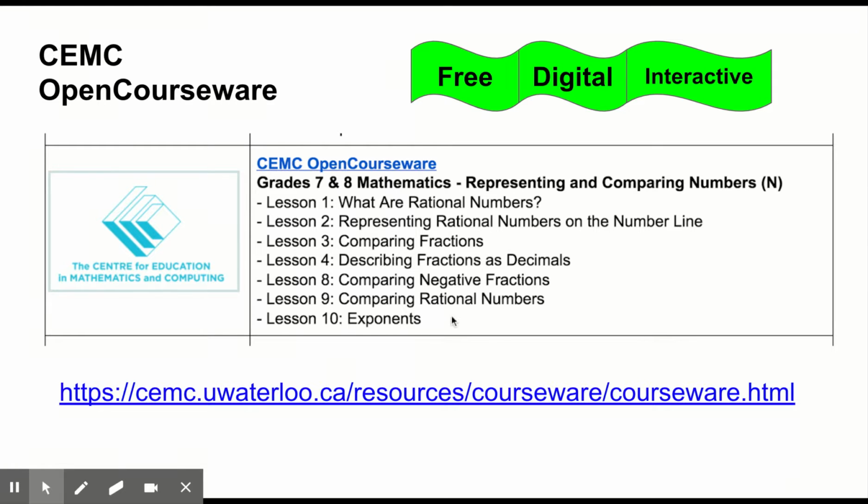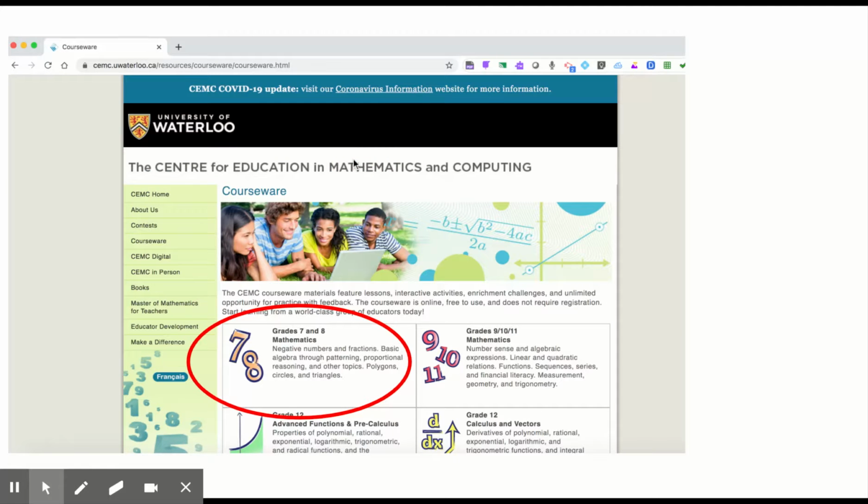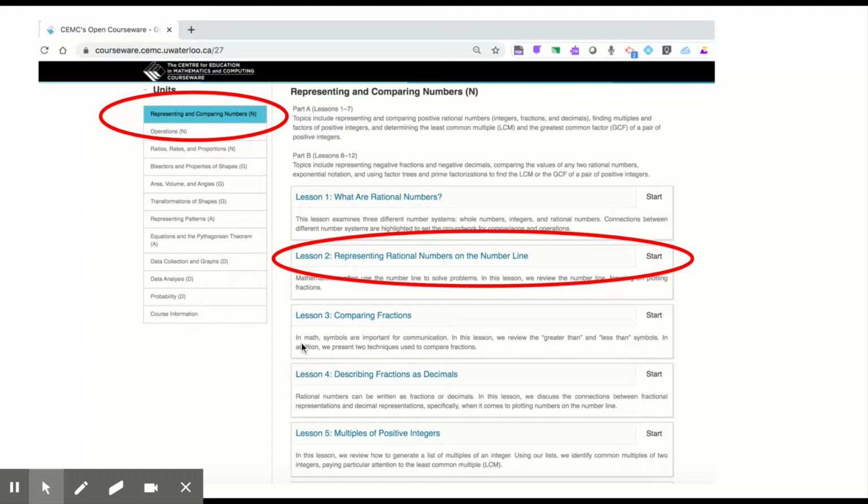As you can see, there are several lessons related to the number expectations in the first block of learning in this scope and sequence. To find them, just click on the link in the scope and sequence. The link takes you to the top level of the courseware. From there, click on grade 7 and 8 mathematics. Now you will see the list of units in a navigation pane on the left of the screen.